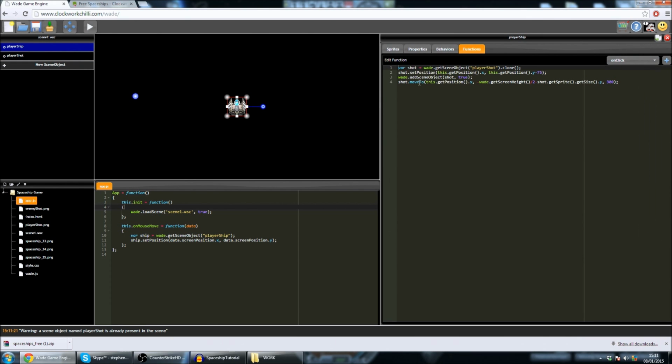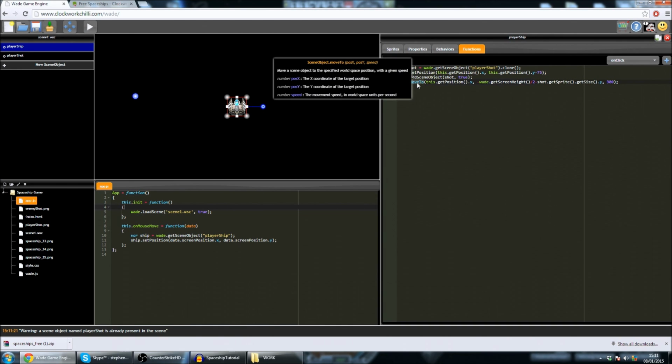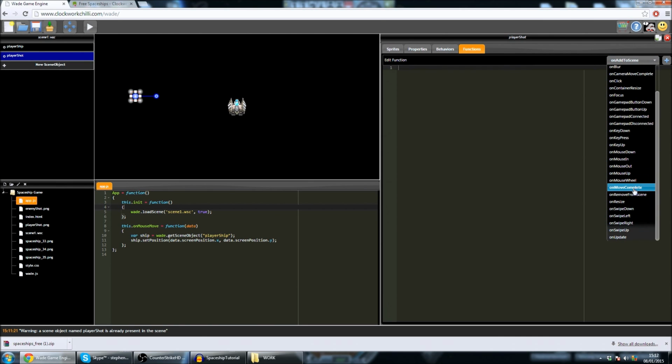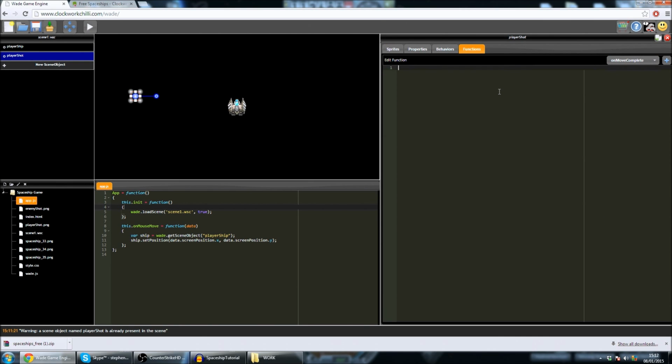We can actually go into the player ship. And the on-click, here we have our shot. So all we need to do is add an onMoveComplete. So actually, yes, go back to the shot, go to onMoveComplete, which is here. So once that movement is finished, which means it's gone above the top of the screen, we want to remove it. So we just do wade.removeSceneObject this. So excellent. Now our shots will be removed if they go off the top of the screen, so we don't end up with 1,000,000 shots, which obviously wouldn't be a good thing.